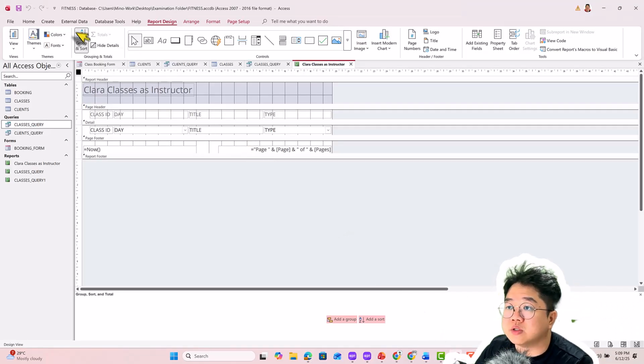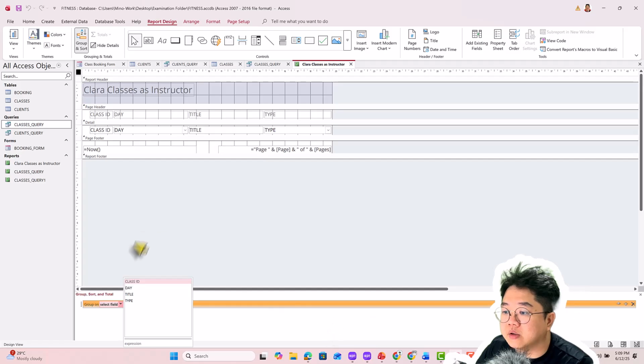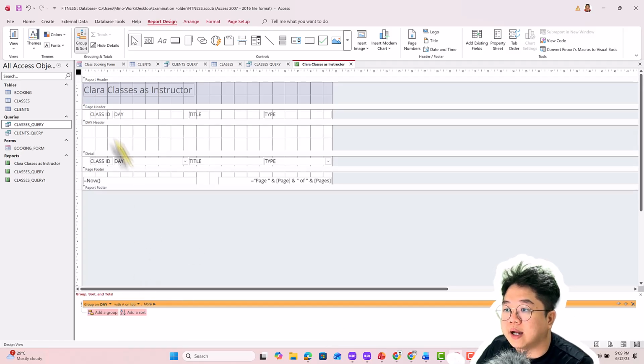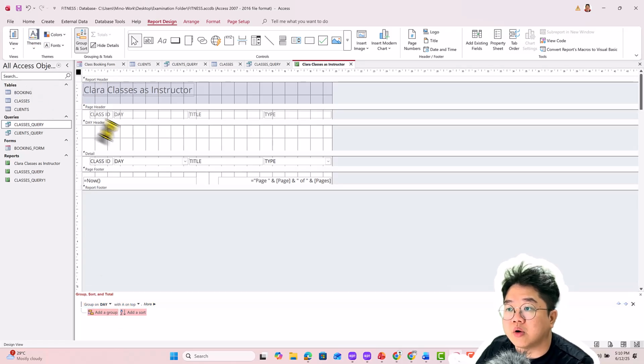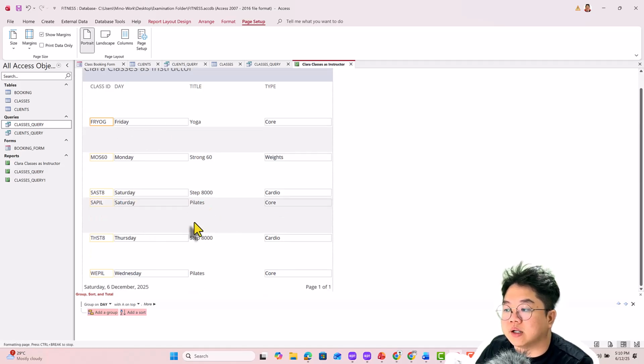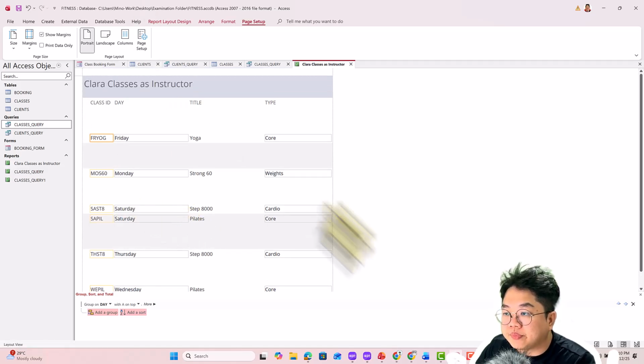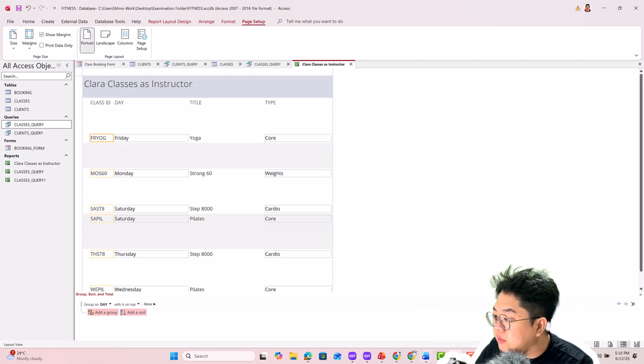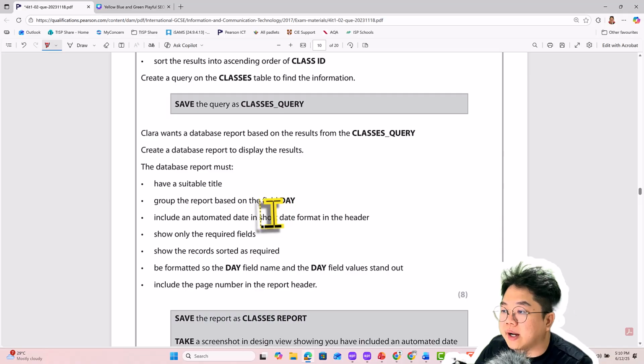So I'm going to go to Access, select Add a Group, and then ensure that my data for the field is being grouped already. If I want to check that, I can go onto the layout view and see that my info Saturday, Monday, Friday is being grouped together like that. Okay. Now, once that's done, I can go on to do the next thing, whereas I can include an automated date at the top of the header.